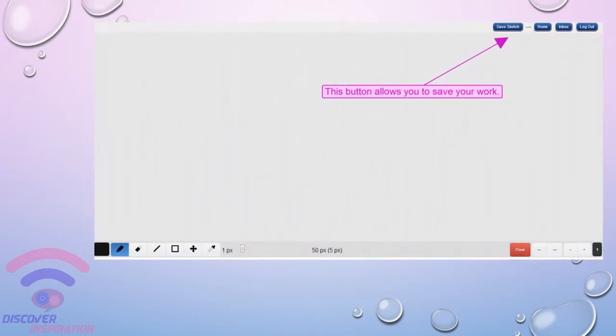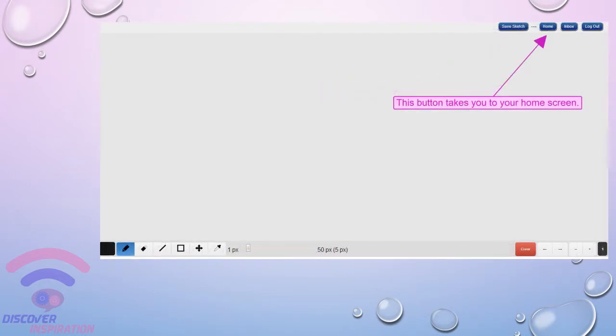After you finish your drawing, that's the first button on the top right, that is Save Sketch. When you click this button, you'll see a blue word in the top left of your canvas. It says Saved. Once you see that blue word, you know that your image has been saved. Save it, you can then go to your home screen and then send it to me or share it.